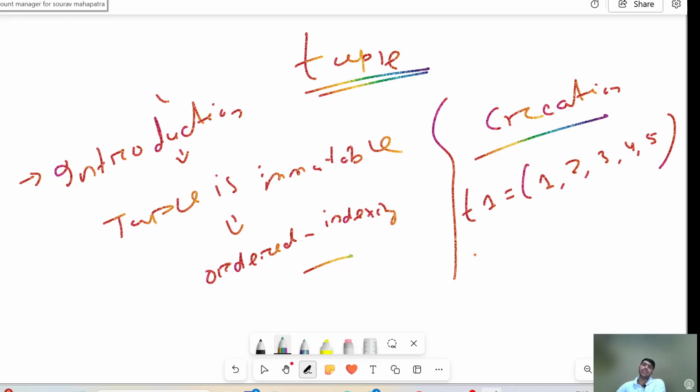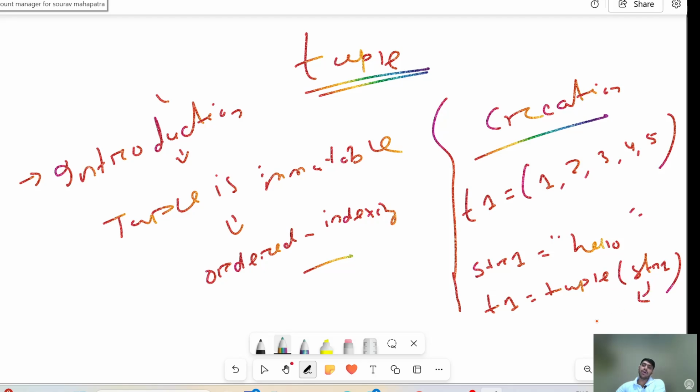Or by using the tuple constructor method. How? Suppose I take one string, string1 equal to hello. That string I want to take in the tuple. So I will write t1 equal to tuple of string1. Okay. Then the string1 will be converted in the form of a tuple: H, E, L, L, O, like this. Understood? That's how we are creating the tuples.